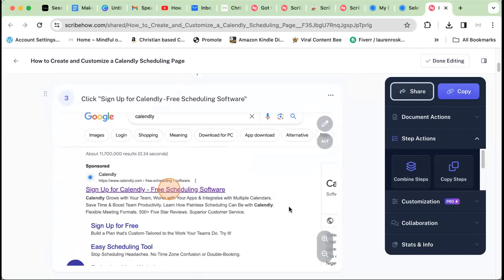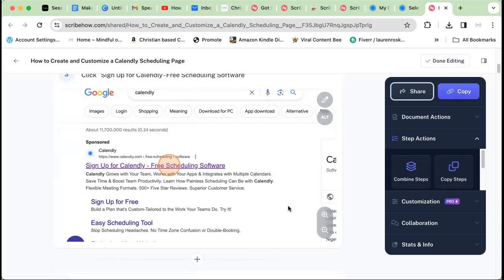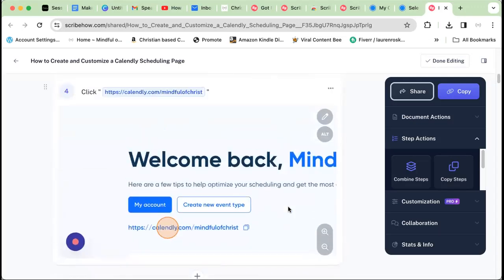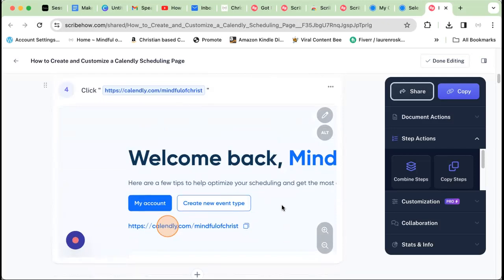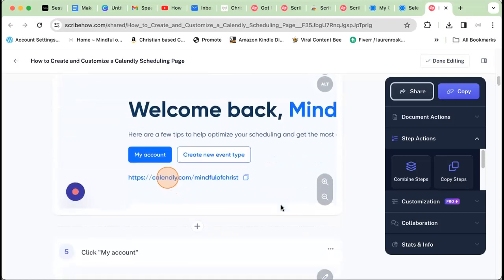Click on sign up for Calendly if you haven't done so already, and then it will take you through to their website. So you can choose the option of my account or create new event type. So I'm going to go into my account to show you what has already been set up, but if you haven't created an account yet, simply click create new event type. And as we go through, I'll talk to you about what to include.